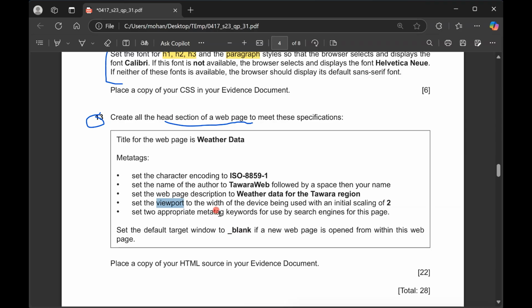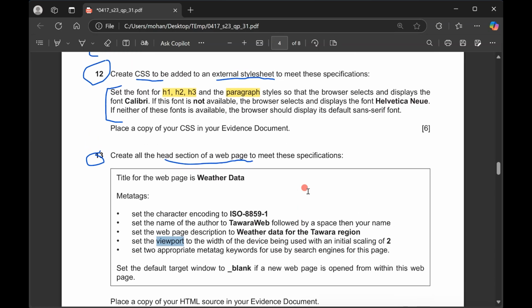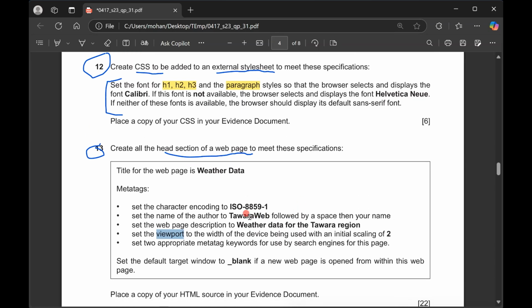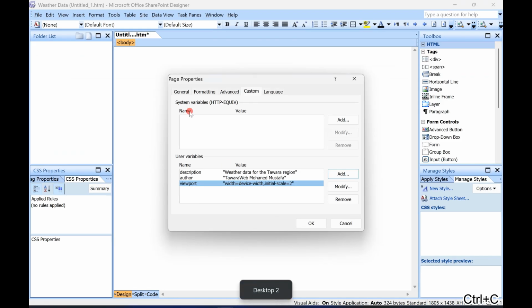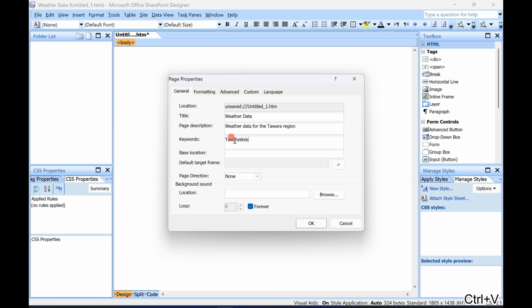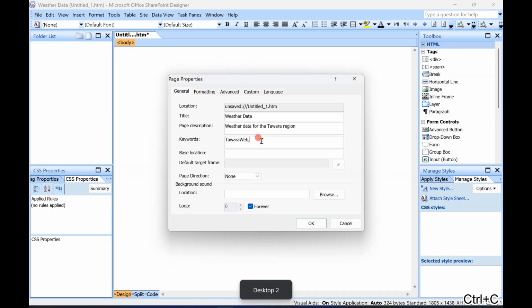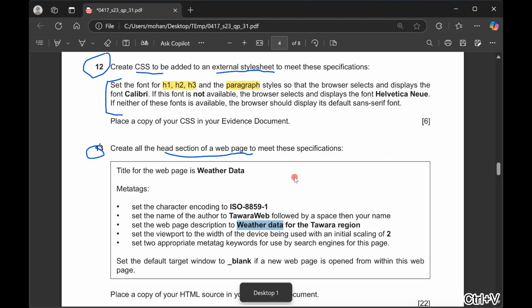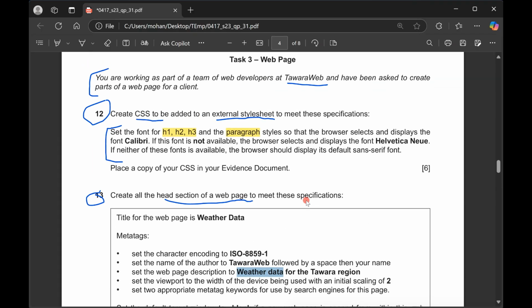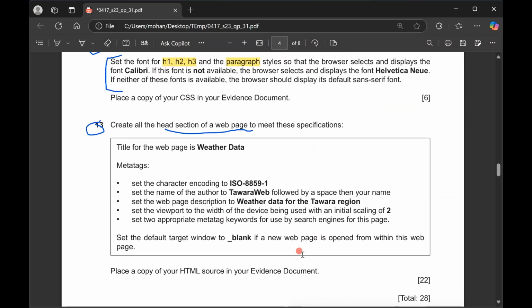Set two appropriate meta tag keywords to use. Whenever they say appropriate meta tag keyword, that means you have to find them from here. For example, we are actually having Tawara Web, so this one can be a keyword. So I'll go to general here, find keywords. This is one of the keywords, comma, and it's weather data for Tawara region, so I'll say weather data. And the page itself is Tawara Web, which we mentioned.